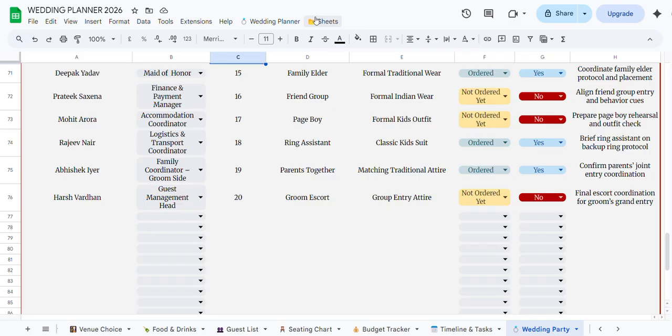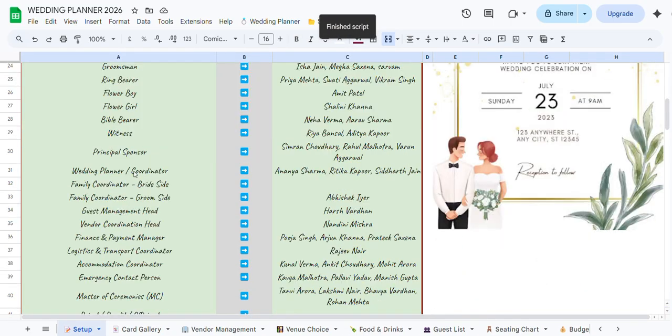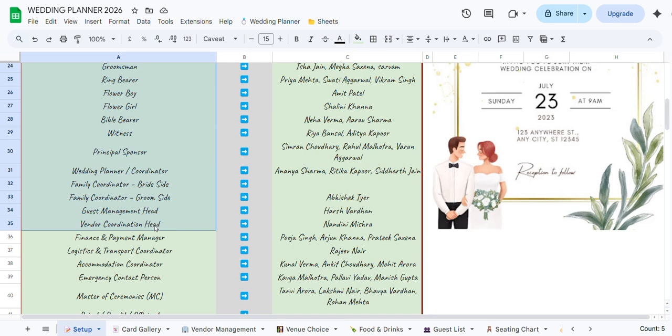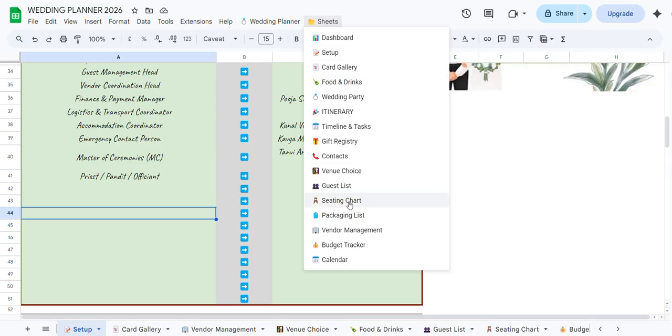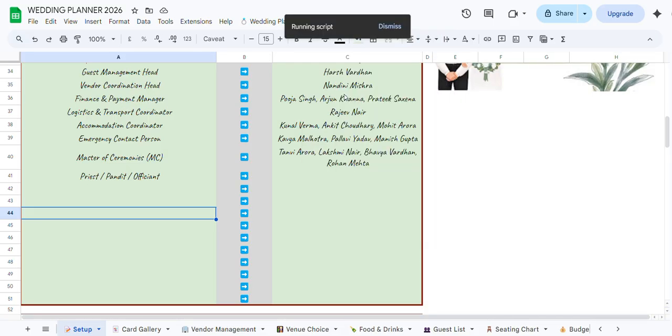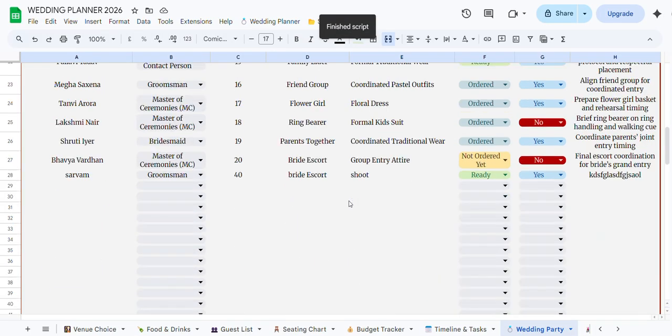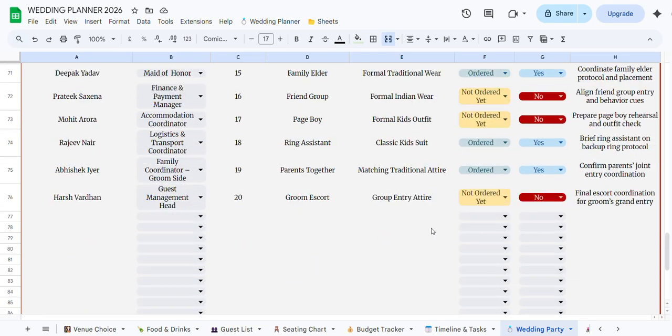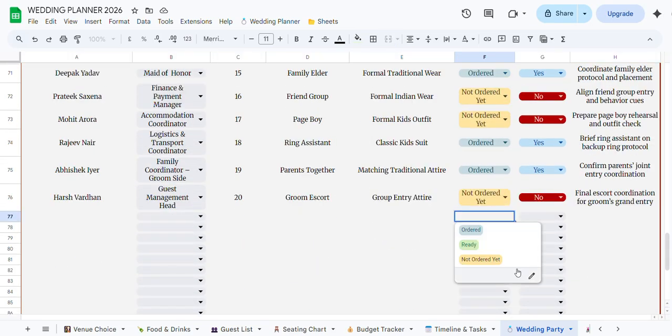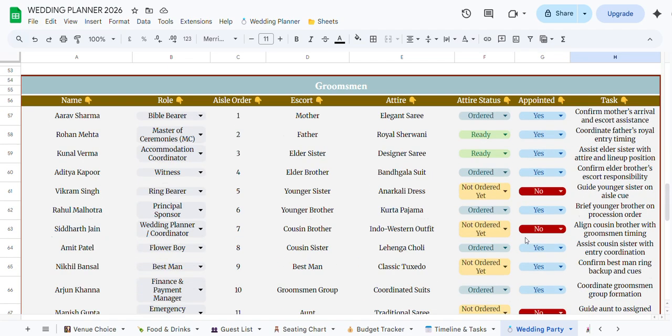So let's go to setup. Let me show you once. Over here you can see the roles, and those specific roles came from over here. Okay, so let's go back. Okay, we are back. Okay, so you can add roles, else order. Okay, and it's similar to the bride. Okay, you can do that.